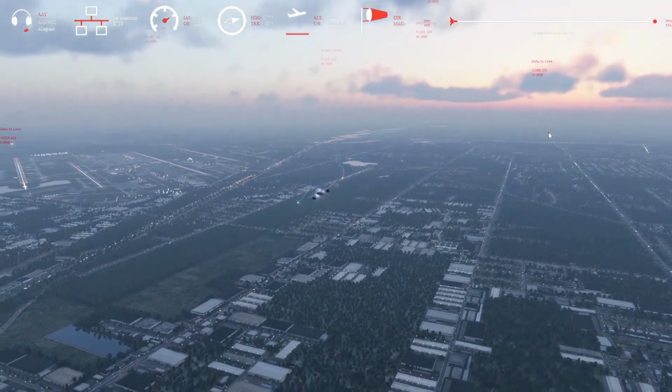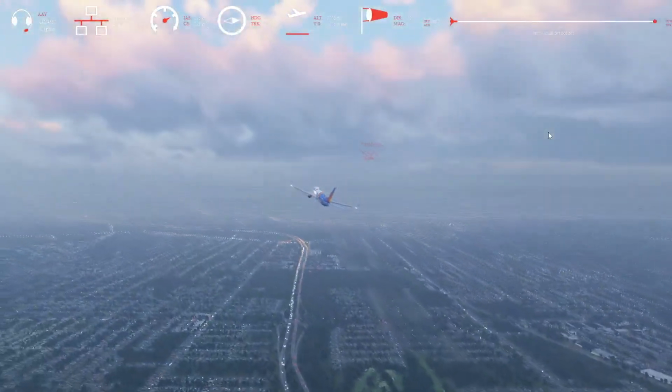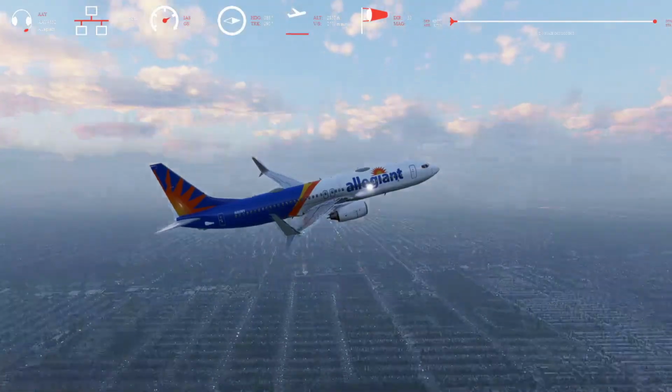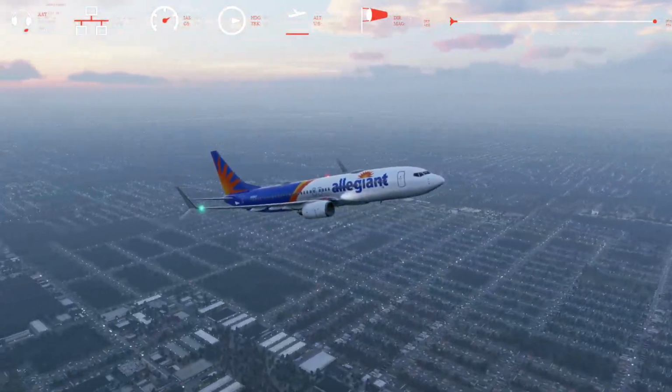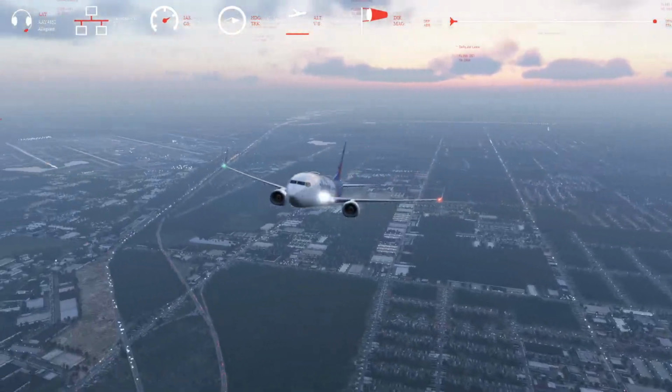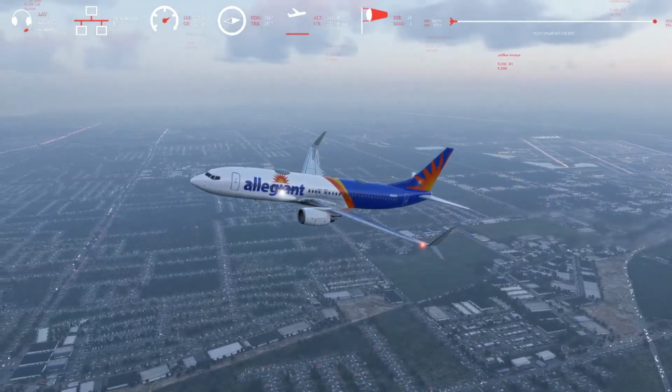Detroit departure, Allegiant 4852, climbing 2,000. Allegiant 4852, Detroit departure, radar contact. Climb and maintain 17,000, direct best. 17,000, direct best. Allegiant 4852.